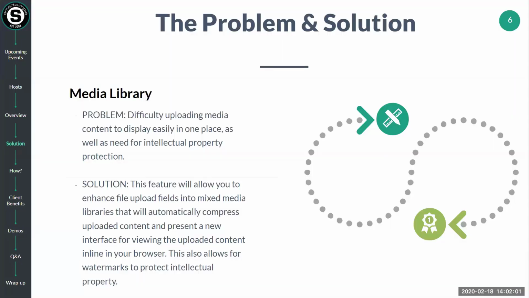So media library, why would we need something like this? Oftentimes, there can be difficulty getting all of the media uploads into one place. As one example, maybe you have a board meeting of reviewers and you want to see all of the submissions in one screen. Media Library will address that. Not only does it address that for images, it does the same for video, for sound, anything like that. It also allows you to add things like watermarks, and it also allows for closed captions and download.